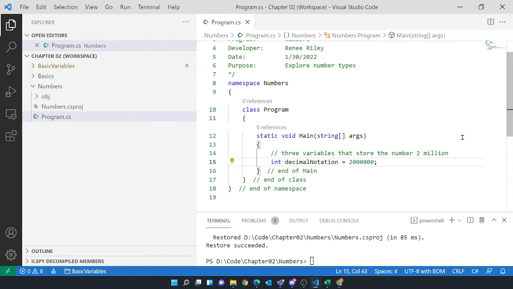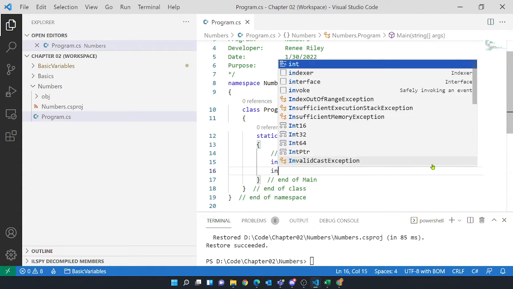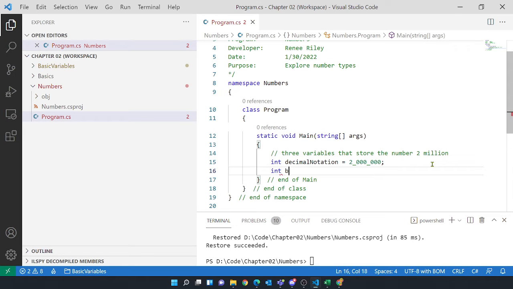And when I put in 2 million like that, it's kind of hard to count all the zeros. So we have a convention where we put an underscore every third position, just like we would use commas if we were not using computers. The underscores are a little easier for us to see between those digit clumps or clusters, we could say. Now let's declare an integer that's going to hold a number in binary notation. And they want it to be 2 billion. So let's see if I can do this.